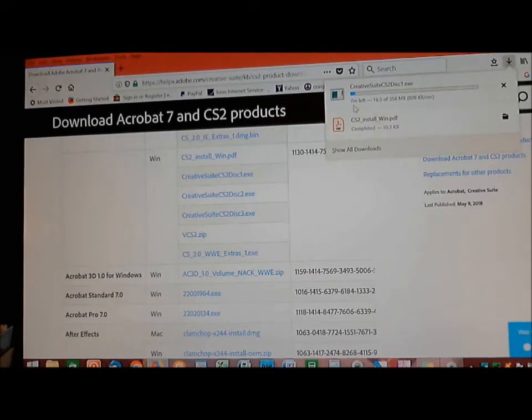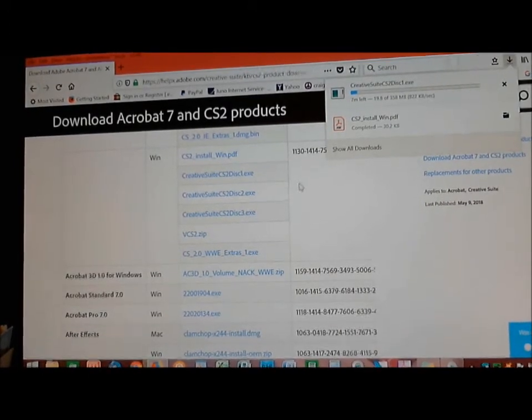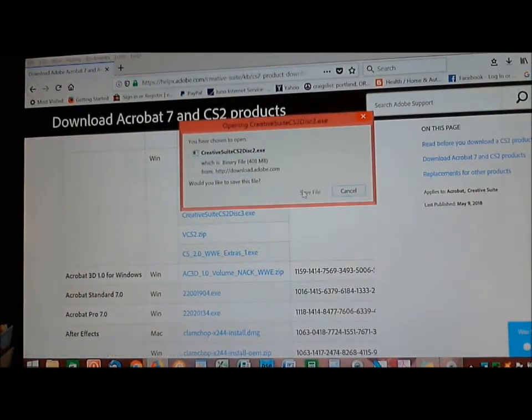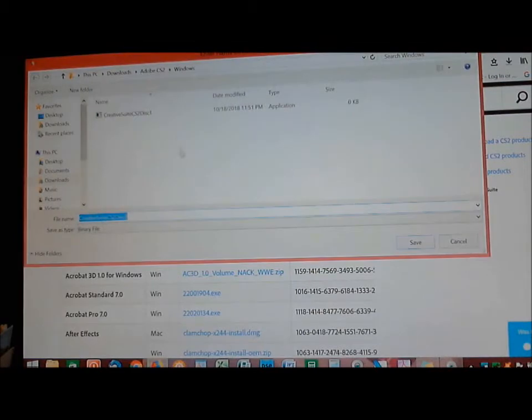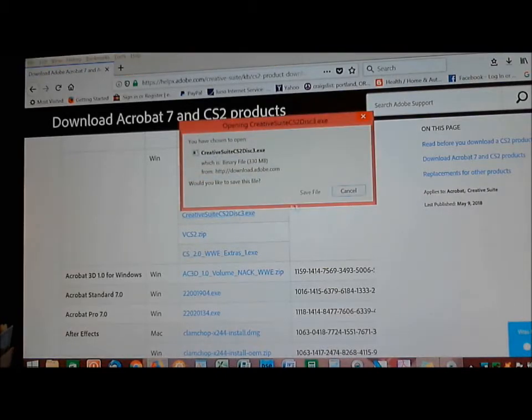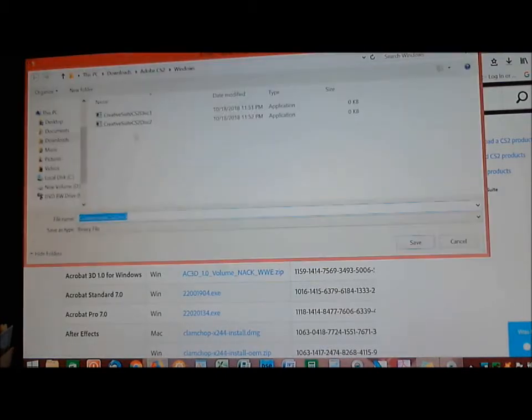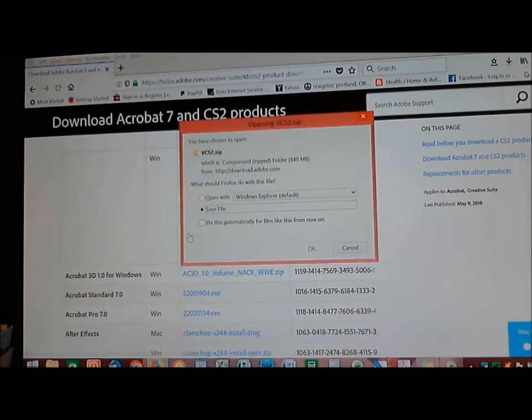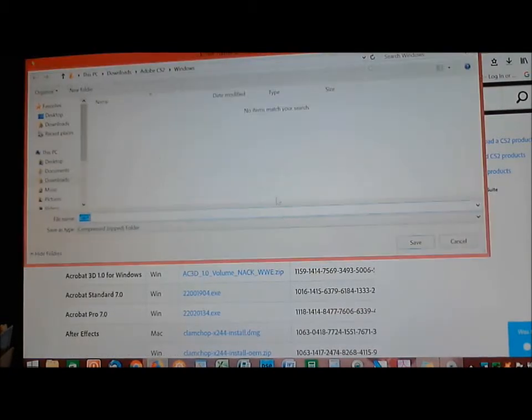Gives you approximate 7 minutes to download it. While that's going, you can start the download of the other ones also. Disk 2, save file, same folder, save, go on to disk 3, save, the zip file, okay.